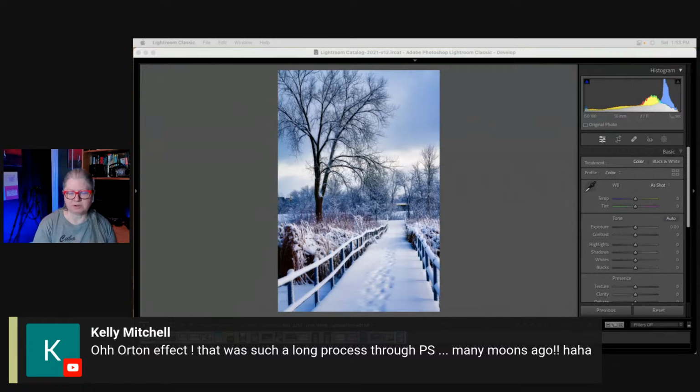It was such a long process in Photoshop. Usually you had to have an action, you had to duplicate layers and add filters and do all these things. And now we have a slider. So how great is that, right?